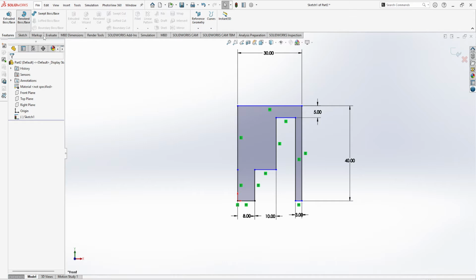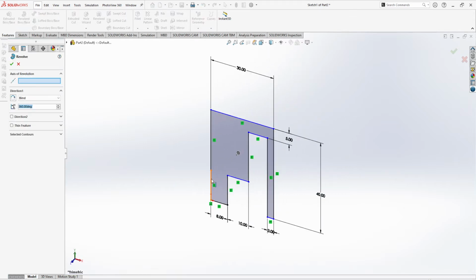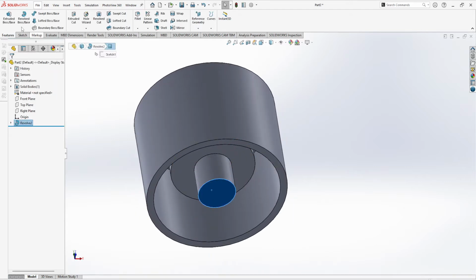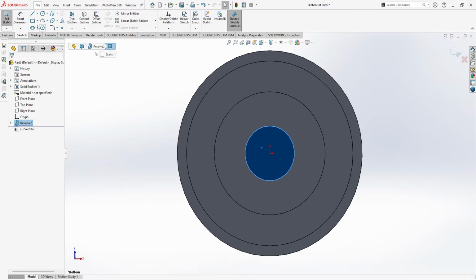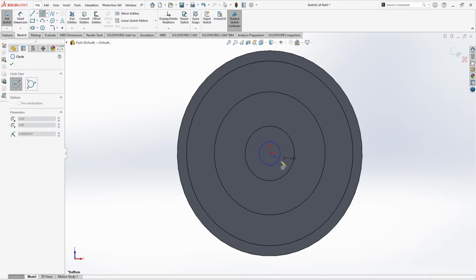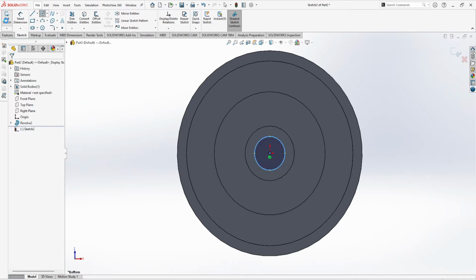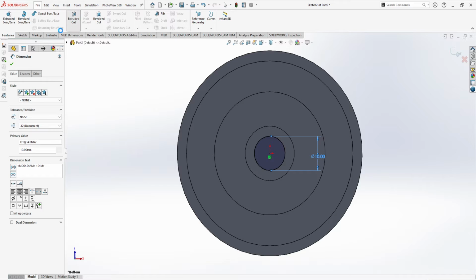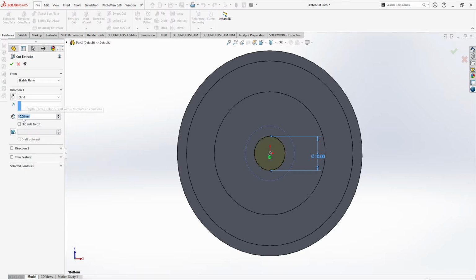Go for revolve boss base. Select this line. Hit OK. Go for this face. Go for sketch. Let's draw a circle over here. Dimension of this will be 10 mm. Go for feature, extrude cut. Cut up to 15 mm.